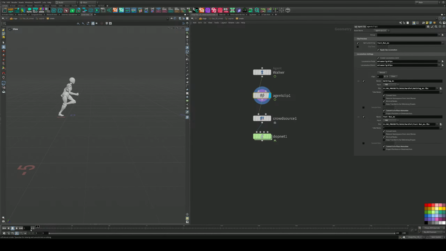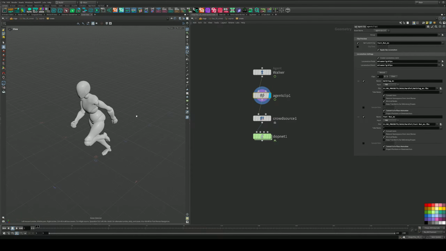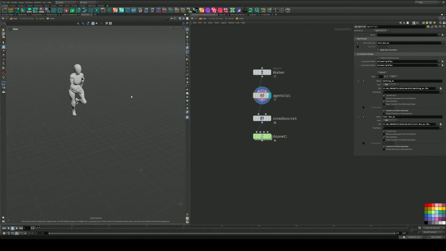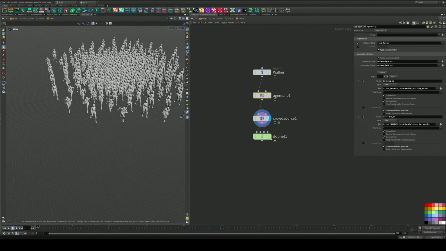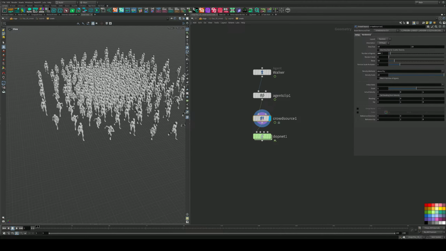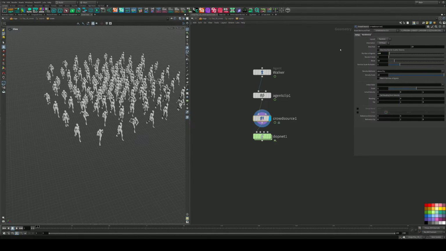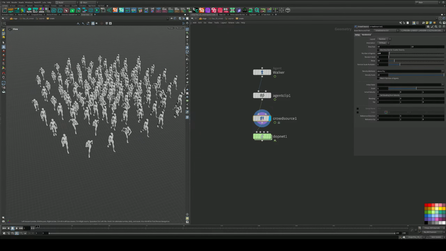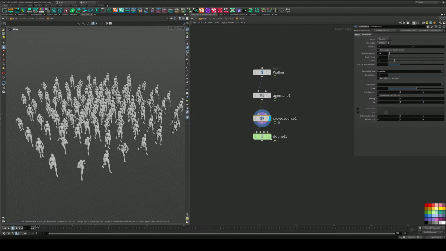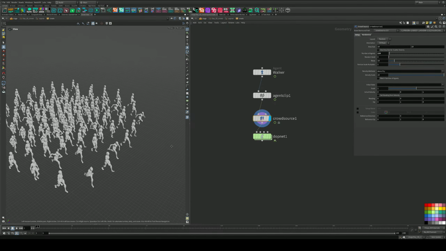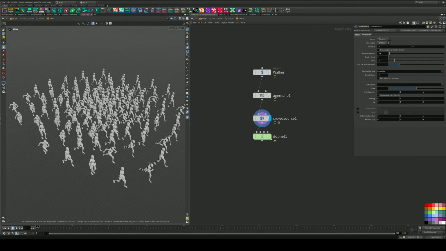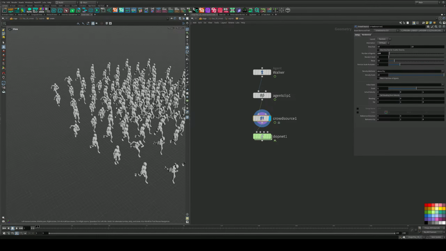And then the crowd source is kind of like a scatter node, but it actually kind of brings everything in. Right now we have a lot. Let me lower it to like 120. And then the scatter, you can see that there's like different clips. Some of them are running and some of them are walking.